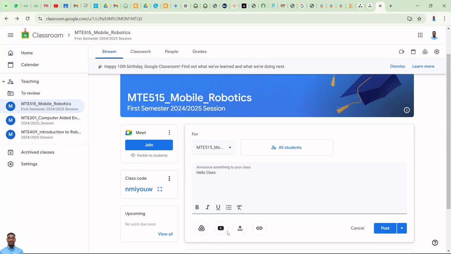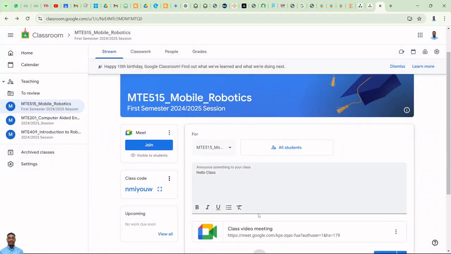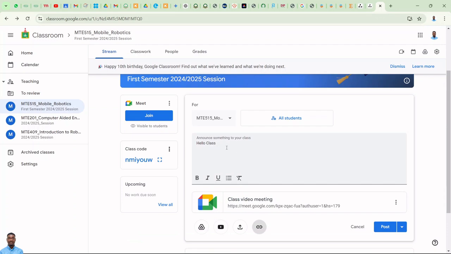So you can add maybe a link to that announcement. You can add a file, upload the file from your system. You can add a YouTube video link or a file from your Google Drive to your account. So for instance, if I click on add a link, I'll just paste the link there and I'll click on add link. So that link now is added to this announcement.